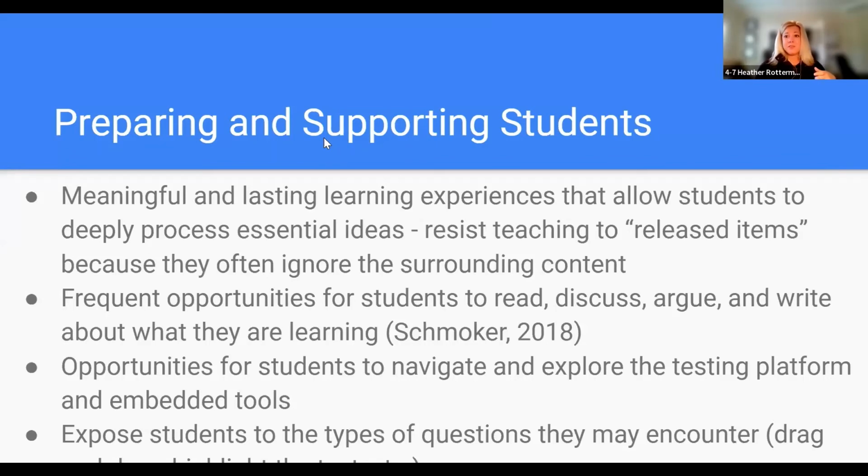We also want to make sure that there's opportunity for kids to explore the testing platforms. So that means you have to show them or provide opportunities of how to navigate the testing system. We certainly don't want technology to get in the way of how a student performs. So we do want to show them what it can look like and how test items might perform.